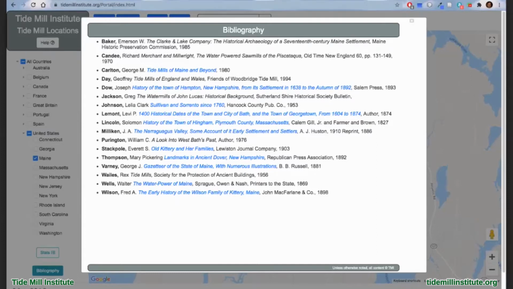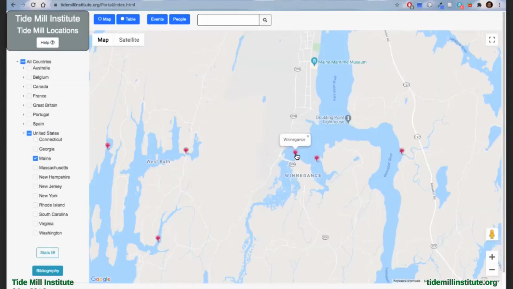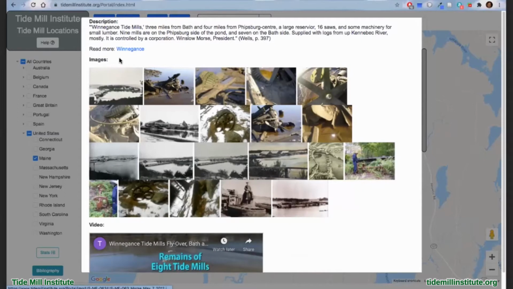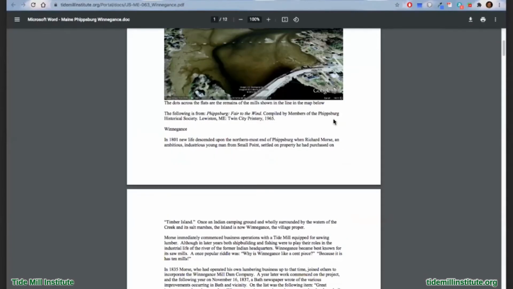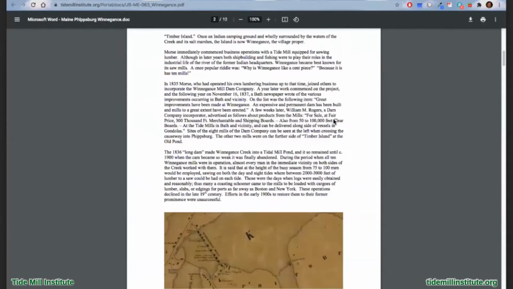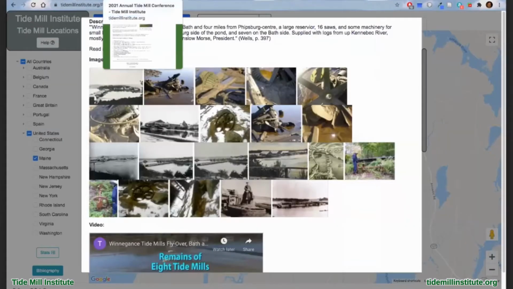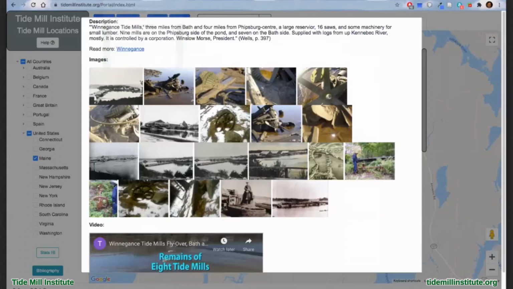Let's get back out of here. We'll go back to Winnegans. And then I have a read more here. This is a link to another document, another PDF file that goes on for 12 more pages of information. So what we're trying to do is to just accumulate as much of the data as we can about every one of these mills, catalog it, and make it easily available to anyone that wants to research this.